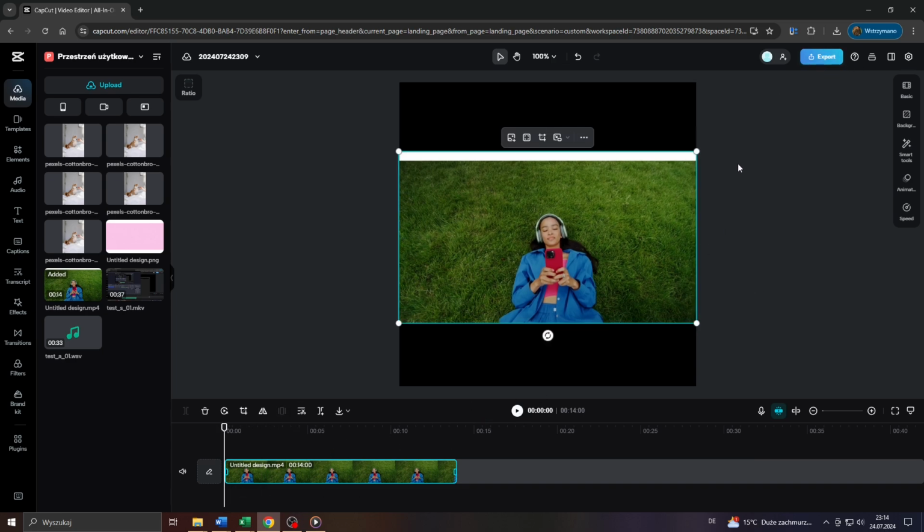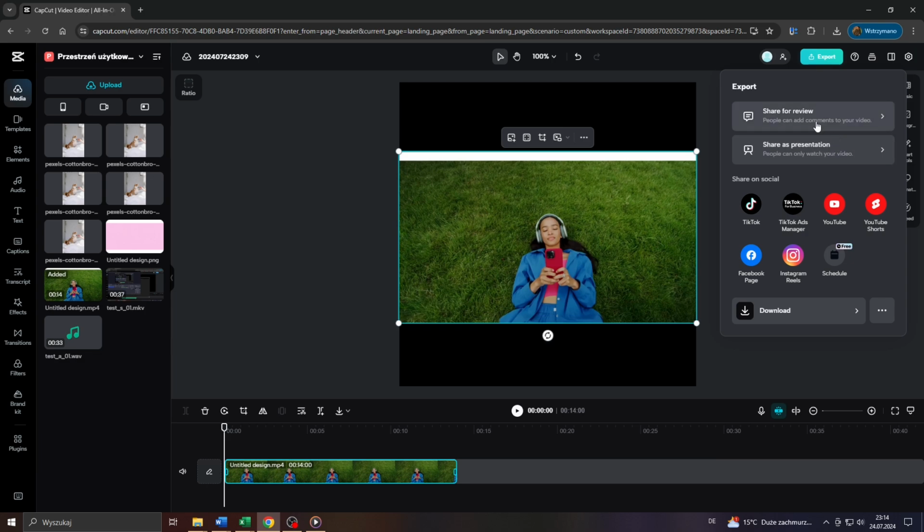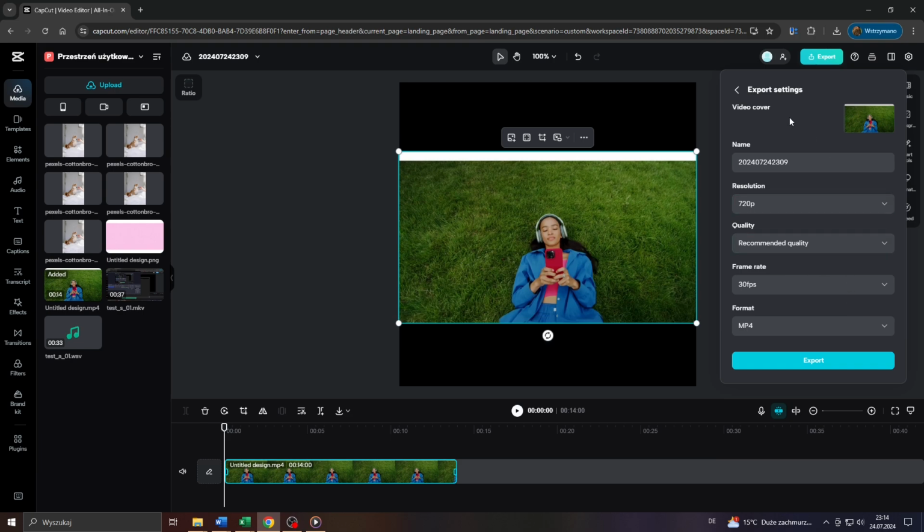And once you're ready to save your video file on your computer, simply click on that export button here in the upper right corner and choose whether you would like, for instance, to share your video clip directly on social media platforms like TikTok, YouTube or Instagram, or download it as a file on your computer. I will go with the second option, so let me click on download here.